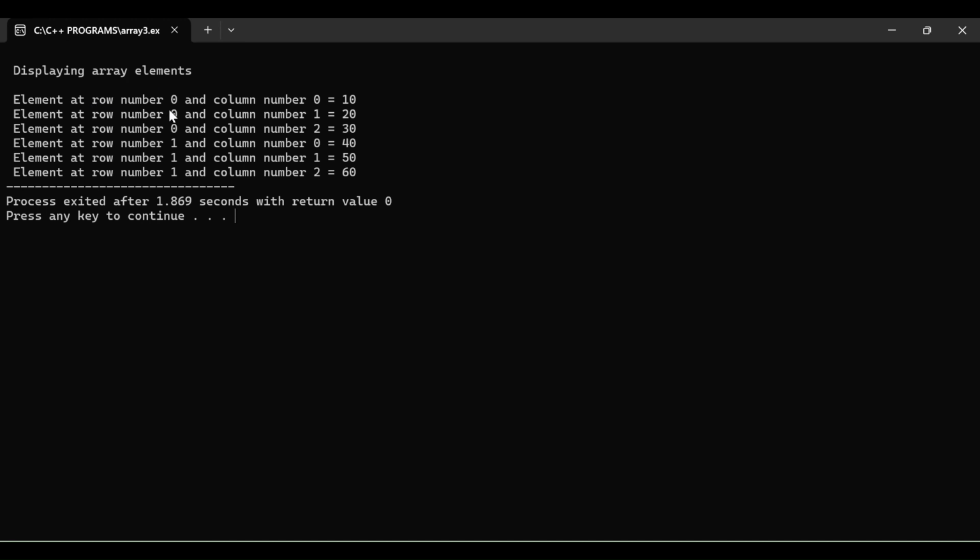Element at row number 0 and column number 0 is equal to 10. This means this is the first element of our two-dimensional array. Similarly, within row number 0 we have column numbers 0, 1 and 2, and similarly for row number 1 we have column numbers 0, 1 and 2, and all the values are showing in the way in which we have stored them.